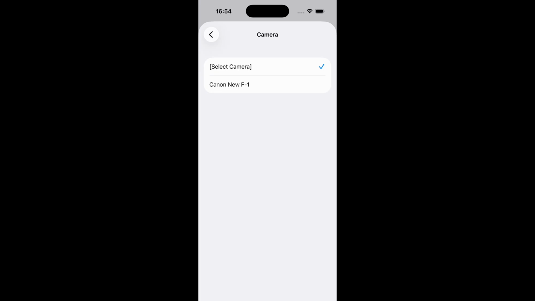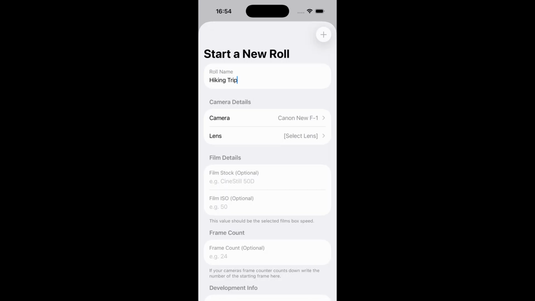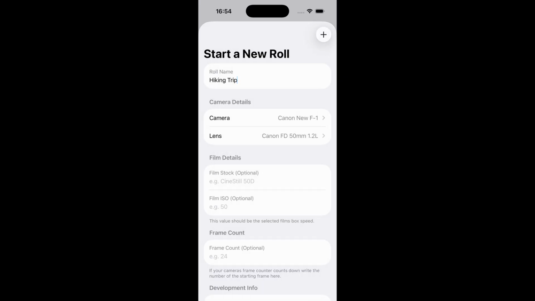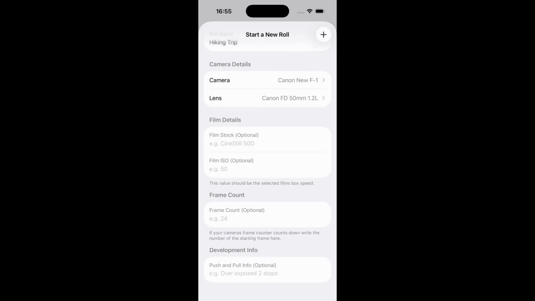This is the camera we added in the last video. And because this is just a camera body, there's no fixed lens, we need to choose a lens. And this is that lens we added last time. All these other bits of information are optional. The film stock, ISO, and push and pull information.